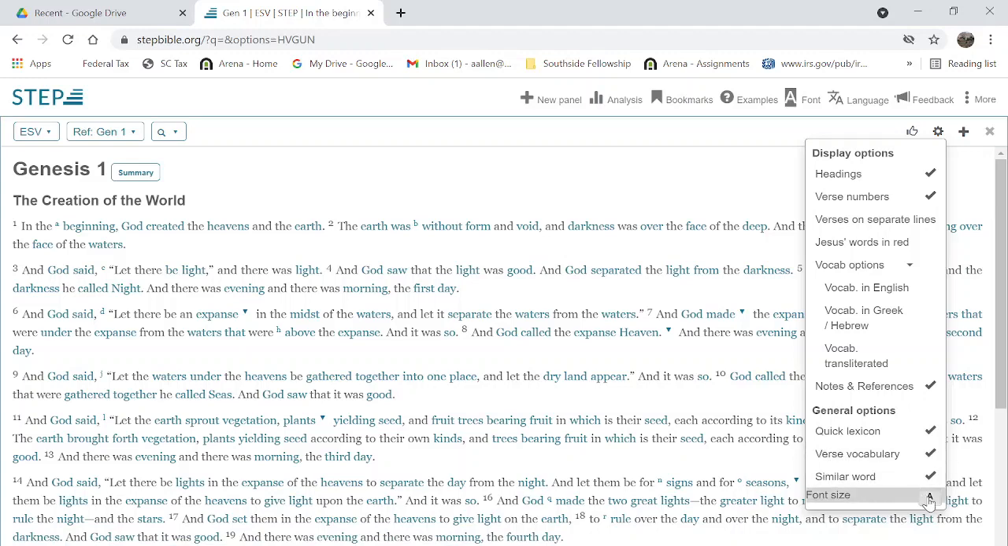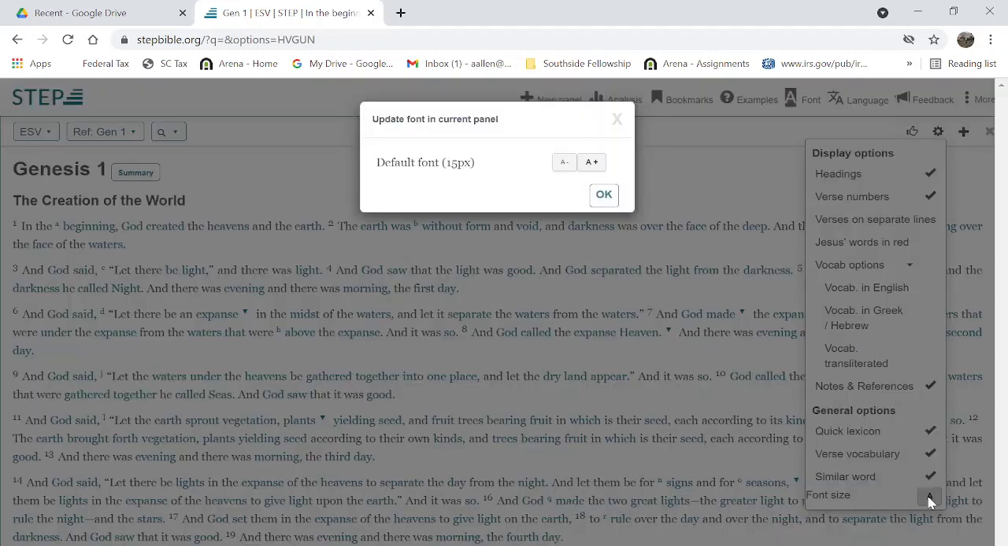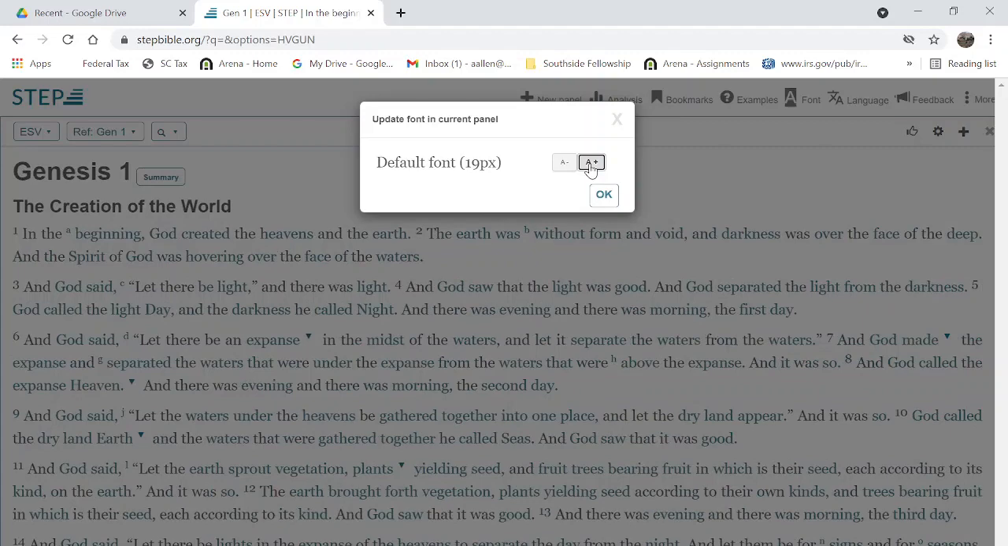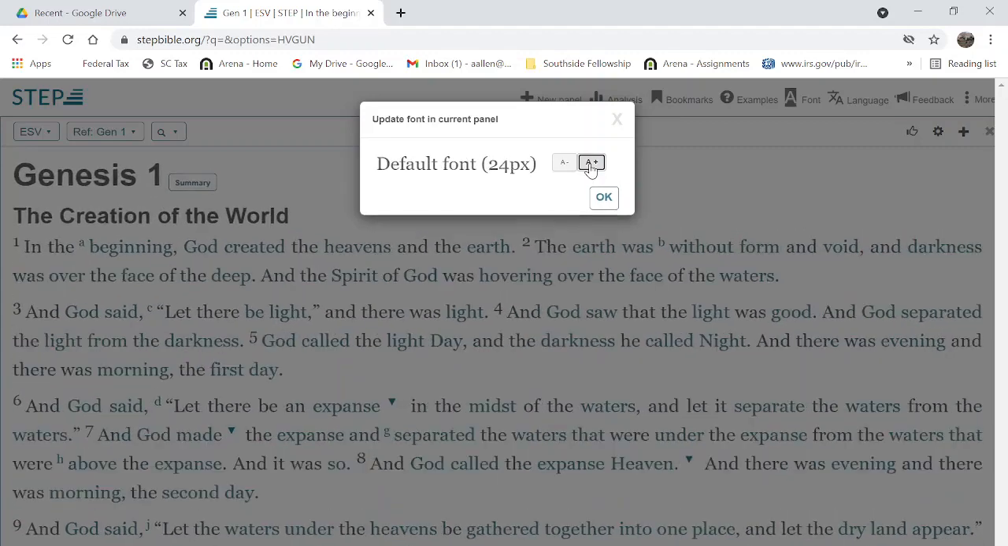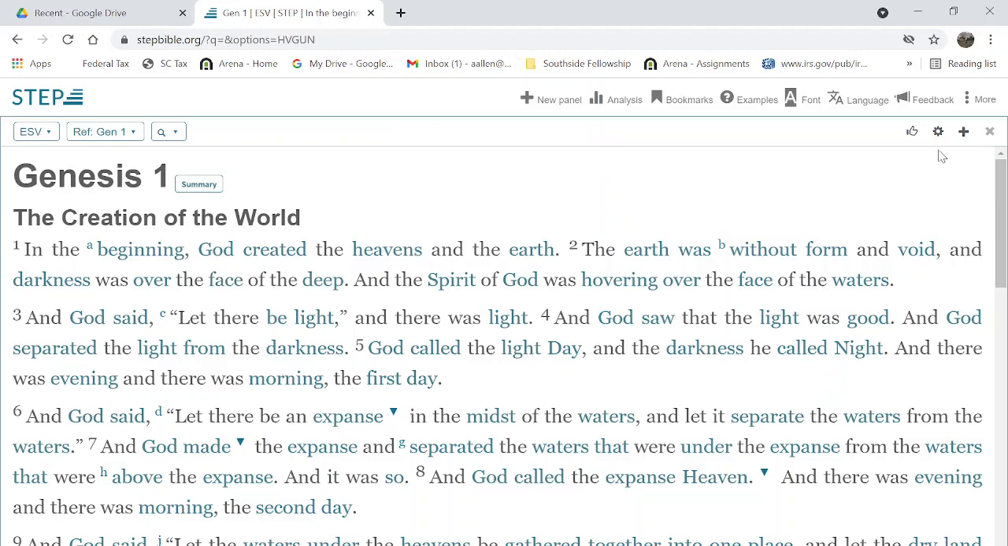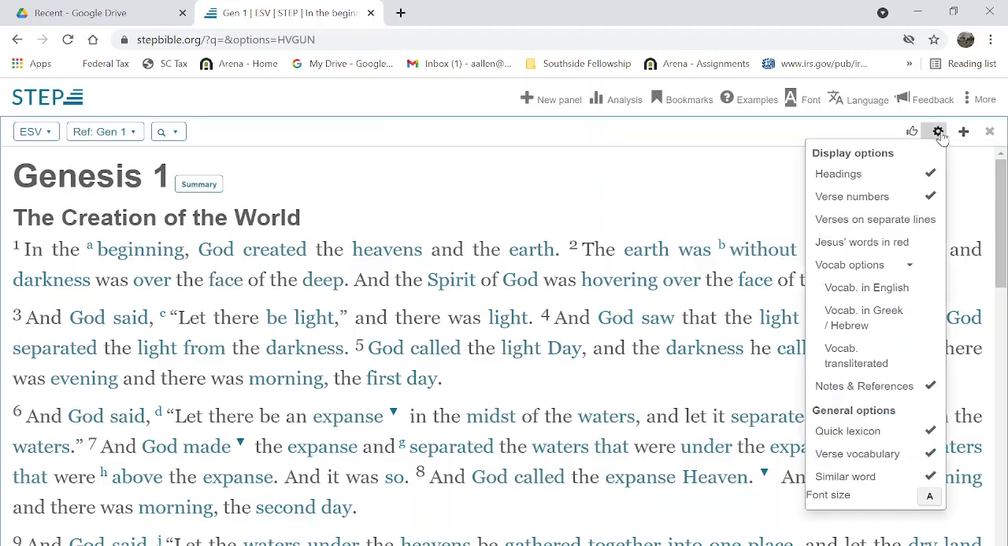Now you may have trouble seeing the text at that size, or you don't care to necessarily see the whole chapter at once. So just for ease of reading, you may want to increase or decrease your font size. And this is a nice feature. So again, all of these options are here in this gear.